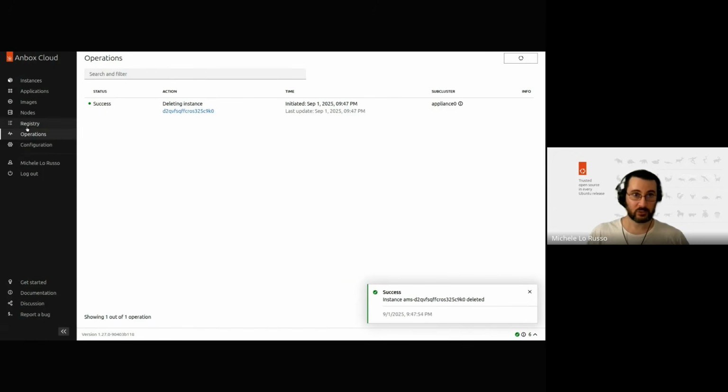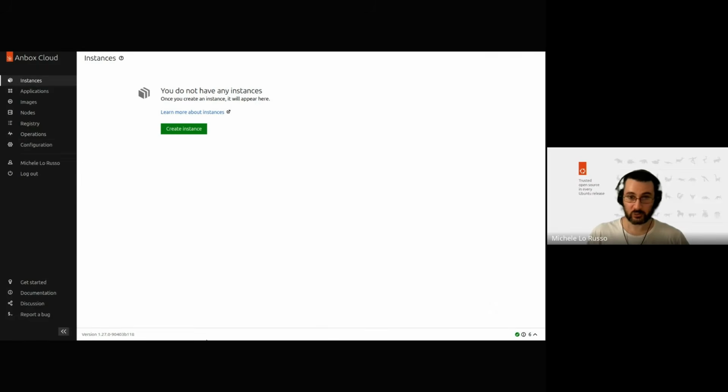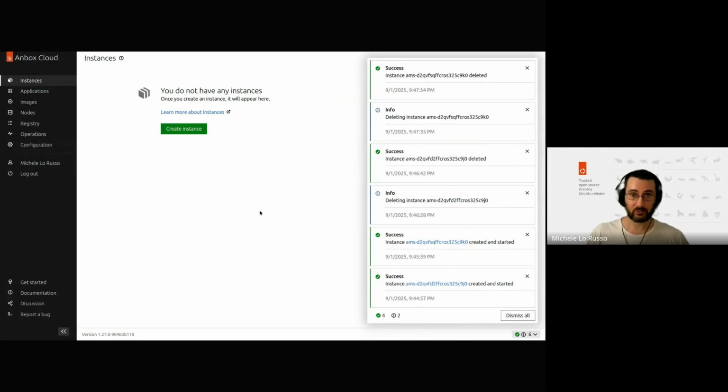Okay, so these were the two things that we introduced. And as you can see, they have been introduced in this new status bar at the bottom of the Anbox Cloud dashboard, which will also tell you the version of the product. So that's all for Anbox Cloud dashboard in the 127 release.